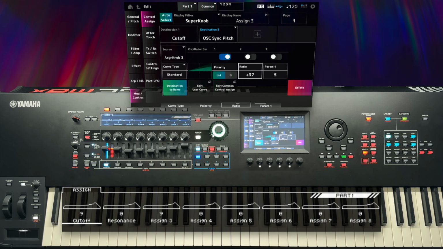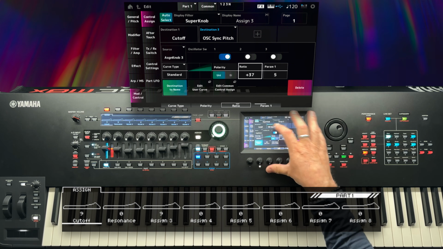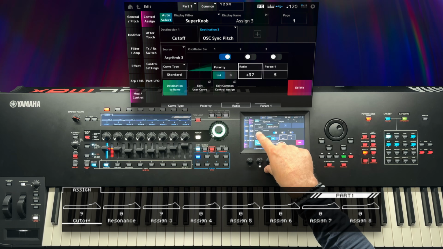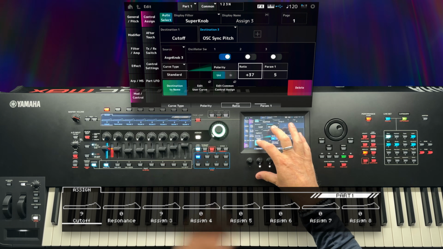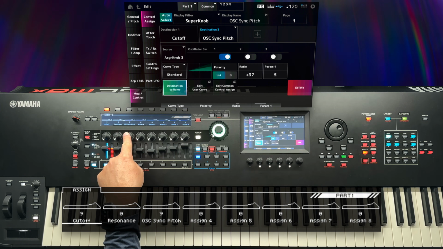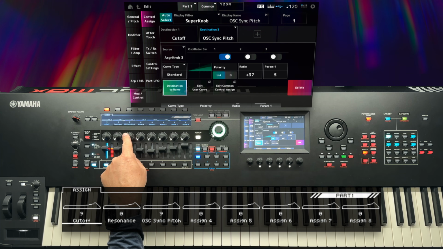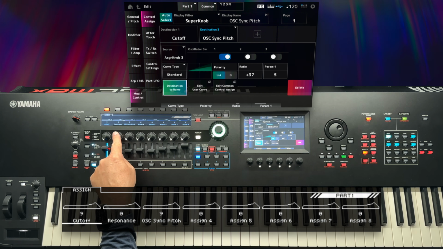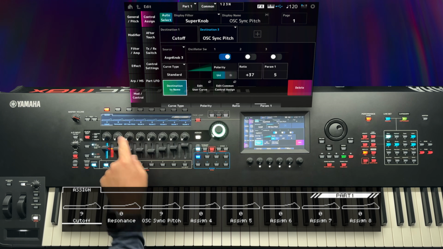Looking at the control assign display, we can see that oscillator sync pitch has a source of assign knob 3. Let's give that a label quickly, and we can see that it has added that assignment just after the cutoff and resonance assignments that we previously set up.